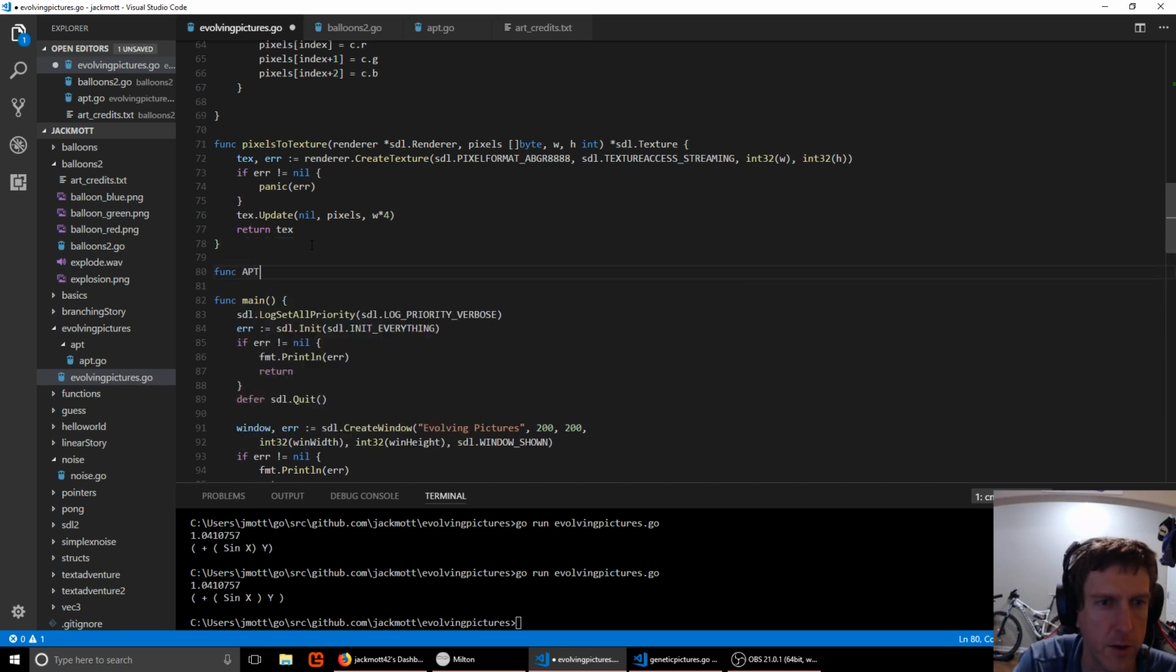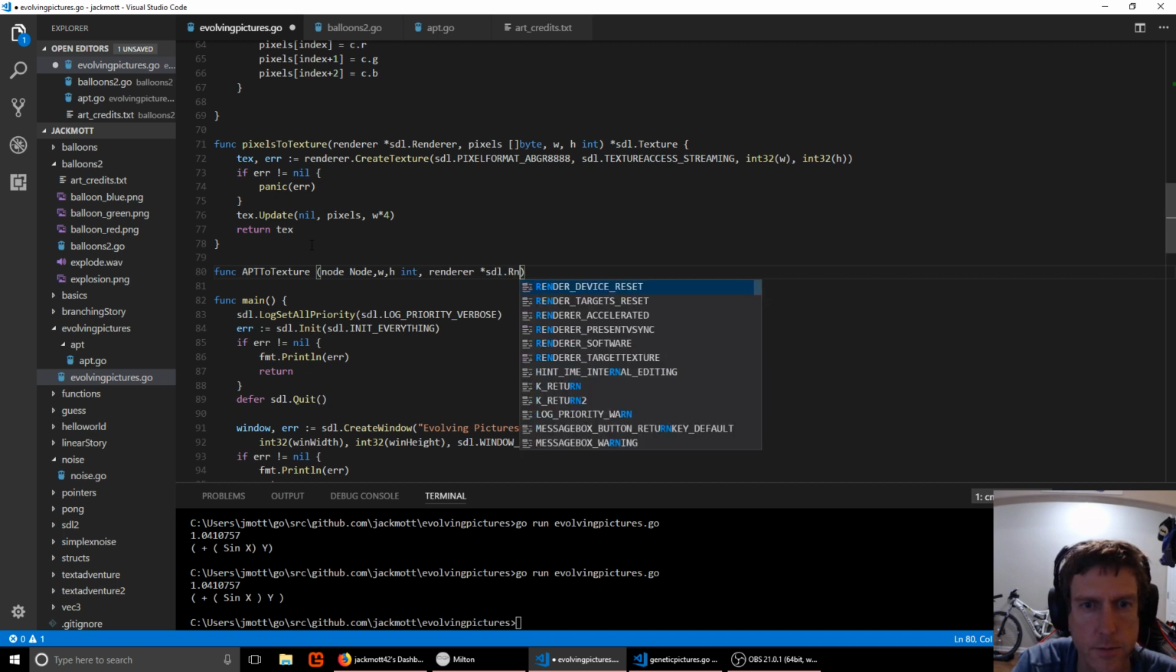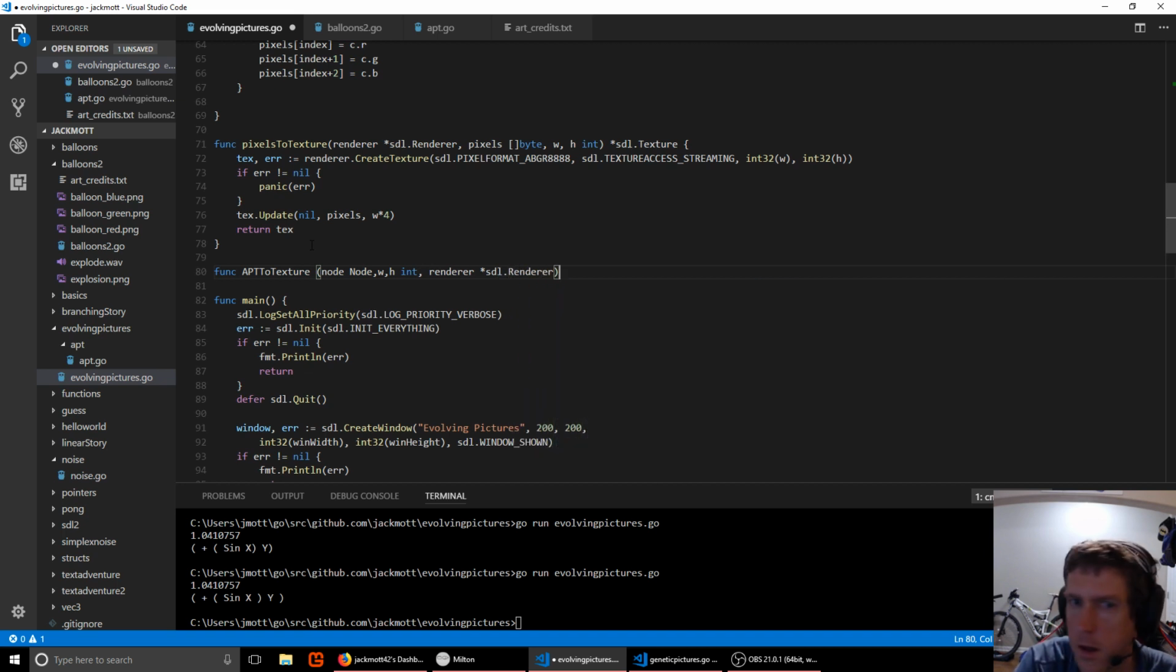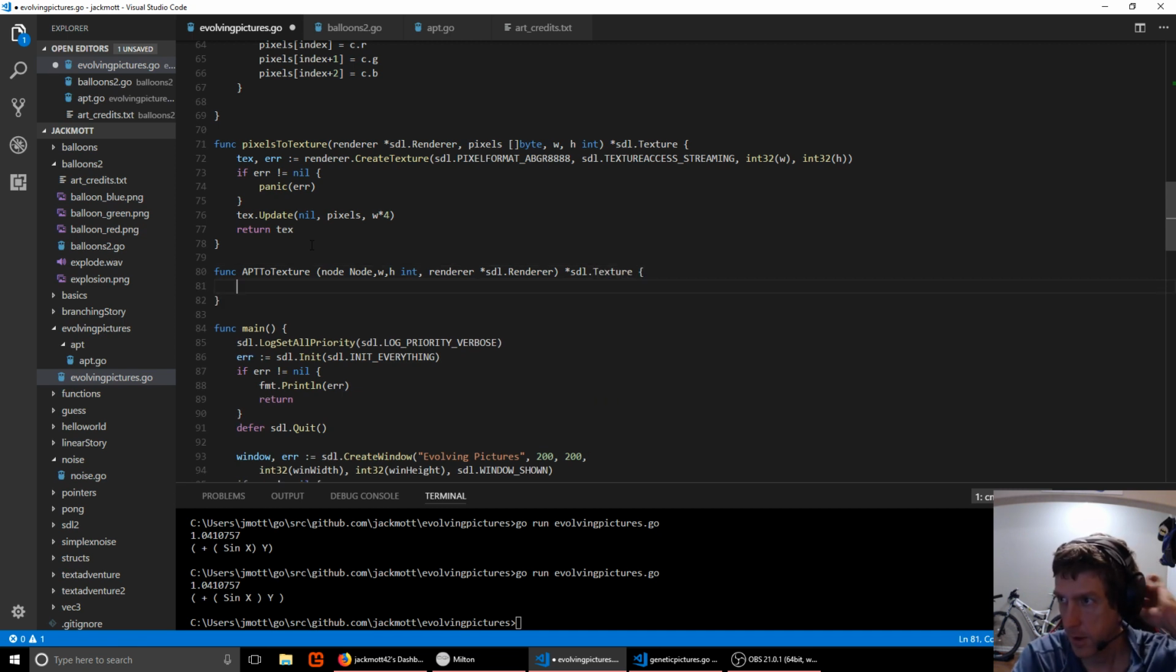So we're going to have an abstract picture tree to texture. And we'll just start with, we're going to make it black and white to start with. We're just going to take it in one node. Take it in width and height, which will be ints. We need a renderer. And we'll return an SDL texture. Okay.